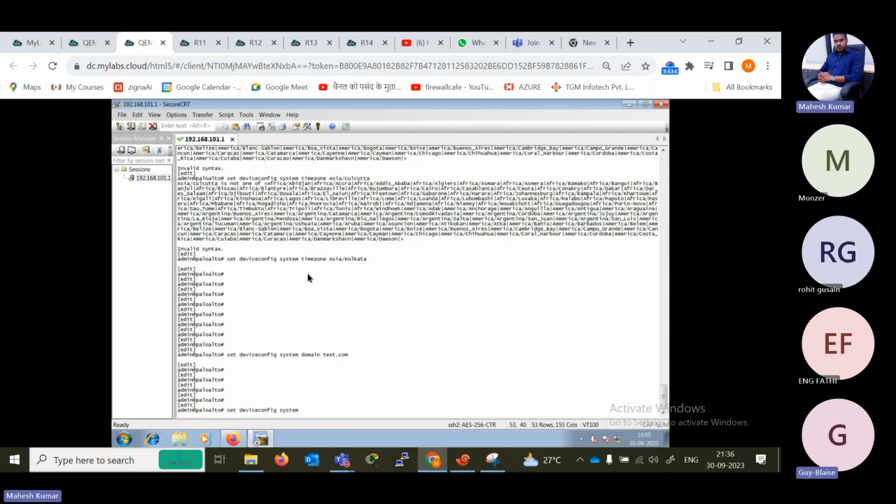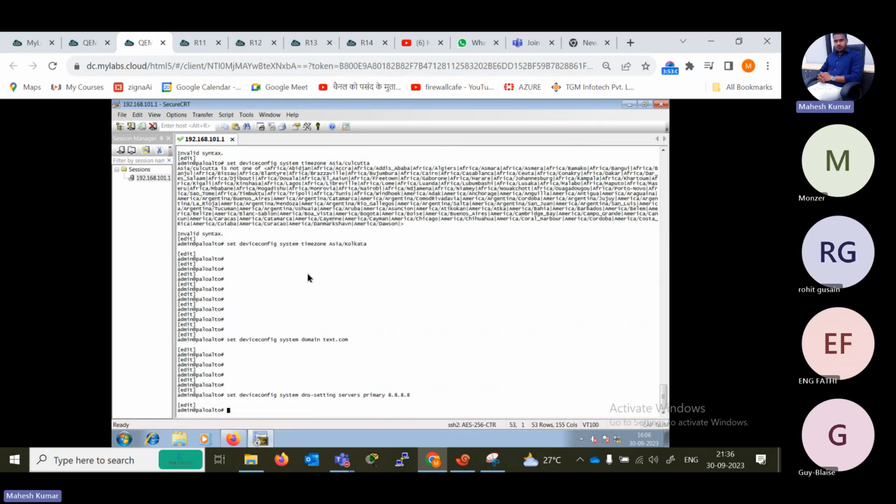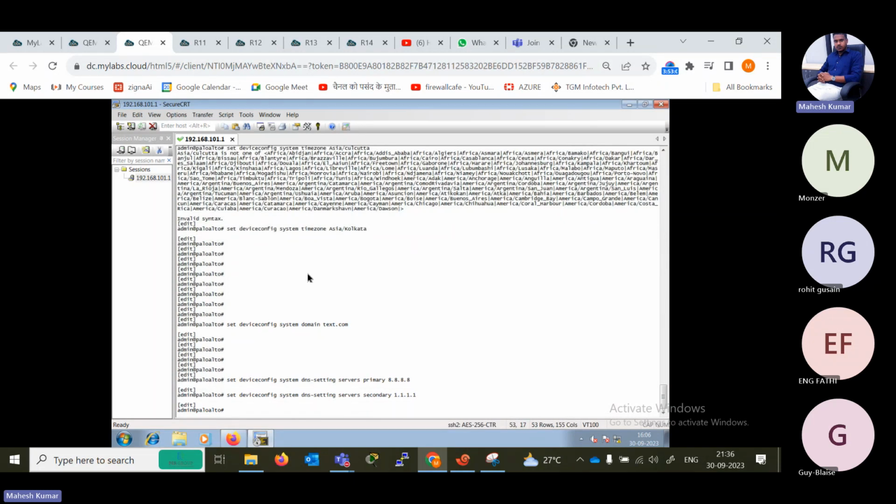After domain, we can go with the DNS setting. Here we can put the DNS server primary as 8.8.8.8, and the same way server secondary 1.1.1.1, whatever you want. That is up to you as per your office availability.